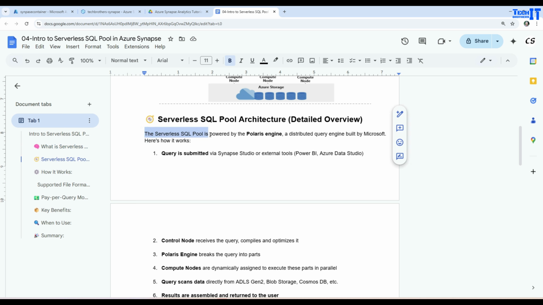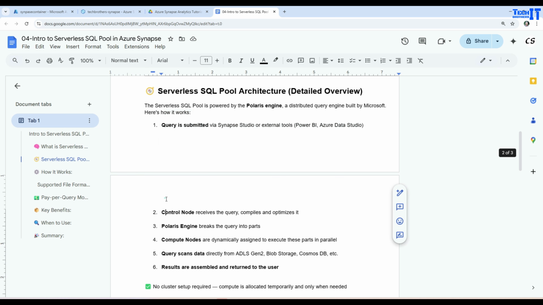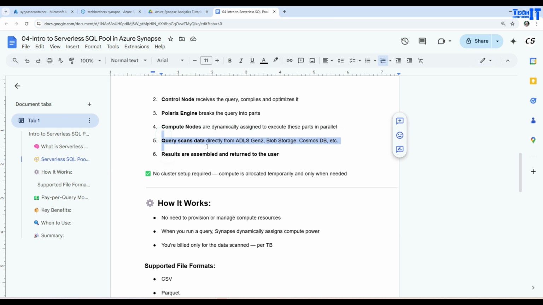The serverless SQL pool is powered by the Polaris Engine, a distributed query engine built by Microsoft. Here is how it works. A query is submitted via Synapse Studio or external tools such as Power BI, Azure Data Studio, etc. The control node receives the query, compiles and optimizes it. The Polaris Engine breaks the query into parts. Compute nodes are dynamically assigned to execute these parts in parallel. The query scans data directly from ADLS Gen2, Blob Storage, Cosmos DB, etc. Results are assembled and returned to the user.